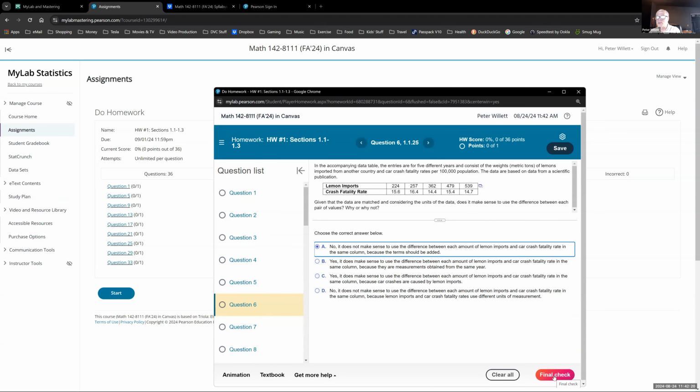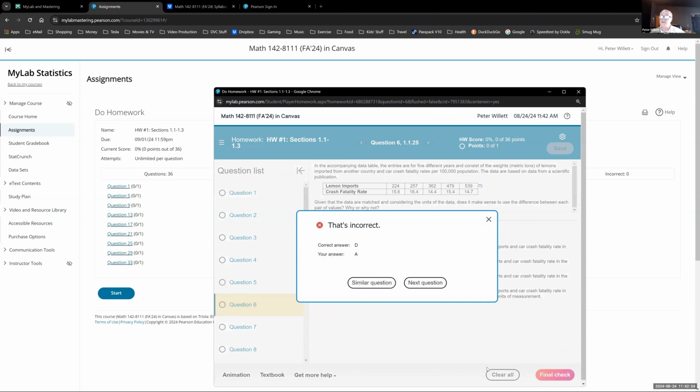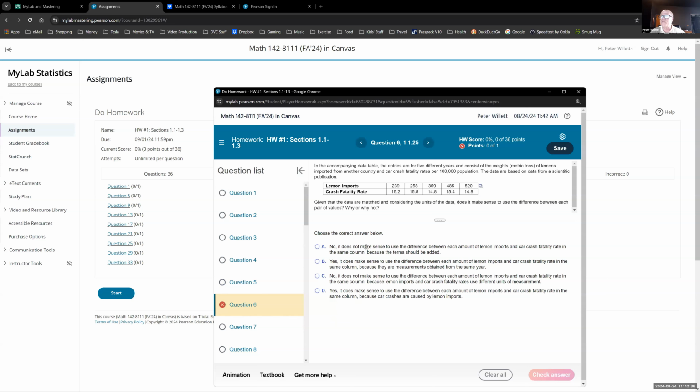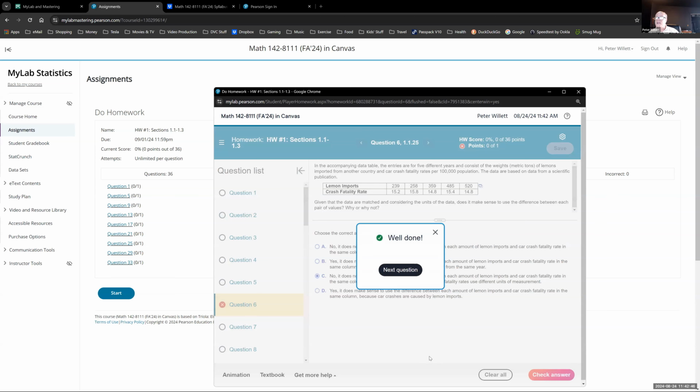Now, because this is multiple choice and there's only a few of them, they're going to give you a couple tries, and I didn't get it right. So then I have the ability to move to the next question, or I could do a similar question. If I'm working on this assignment, I want to do a similar question because I got it wrong. And what it'll do is give you a fresh version of the same type of problem, but they'll change the numbers a little bit and you can try again. So you could just keep guessing until you guess it right. Hey, look at that. Nice.